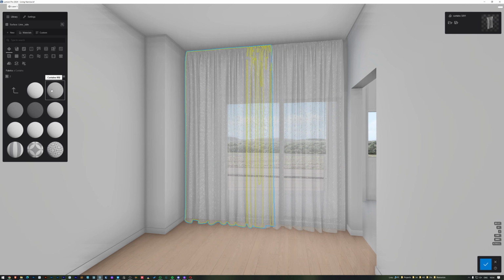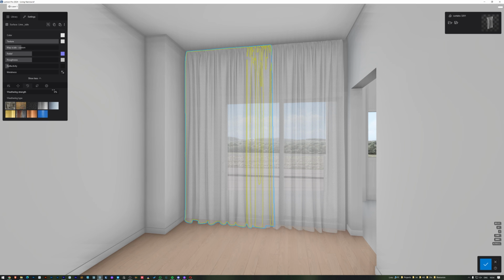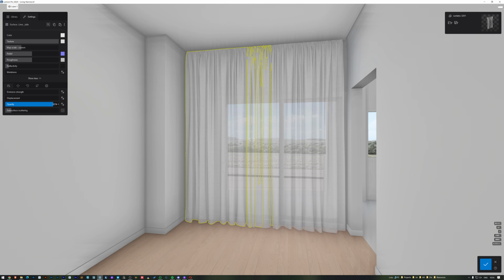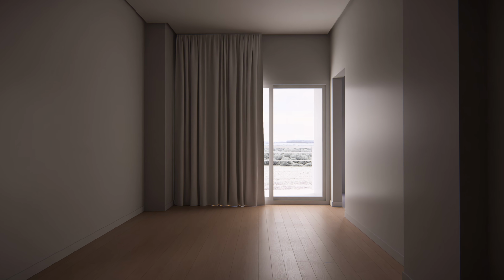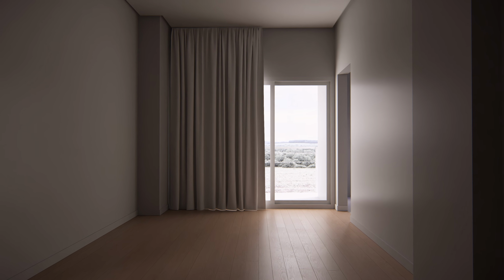Select the second one from the list and double-click to edit the material. The options we want to pay special attention to are the opacity and subsurface scattering. The last one will allow light to pass through the object. Let's make the opacity 100% and the subsurface scattering at 0. And this is how it looks. We have a completely opaque curtain.